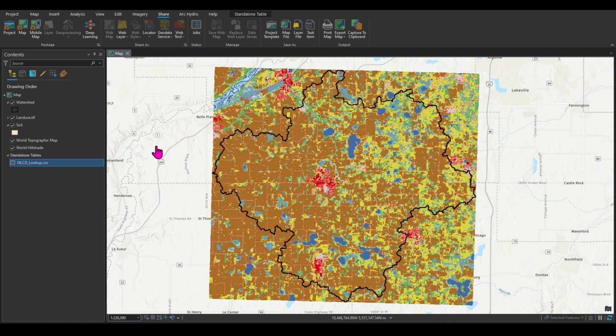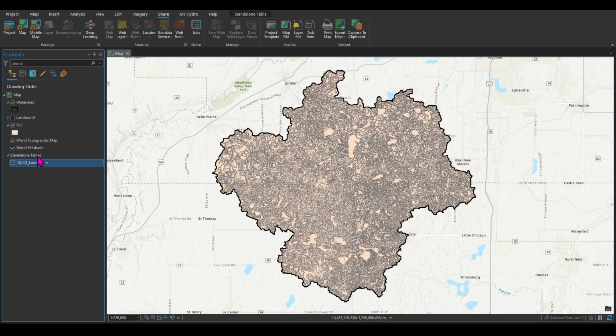So as you can see right now, I have the boundary of the watershed right over here. I have a land use layer. This is the land use layer, and I have a soil. Let me turn off the land use, and this is the soil type that I have for my watershed.